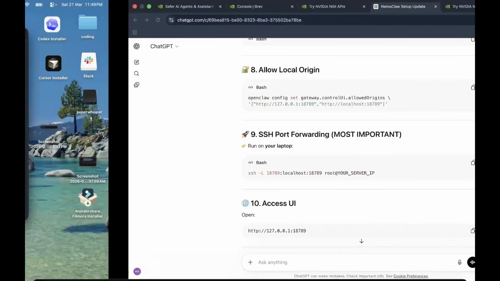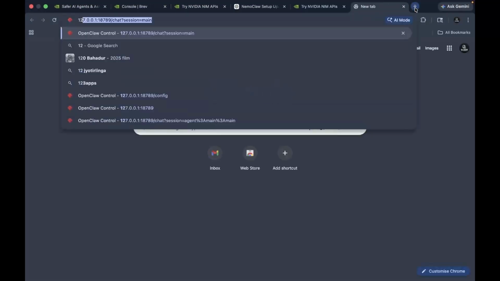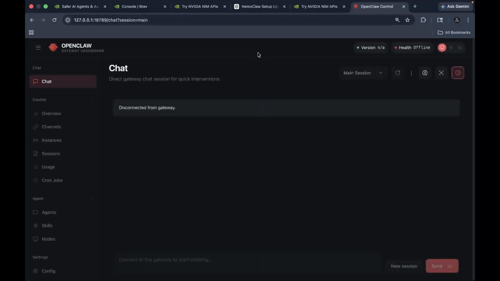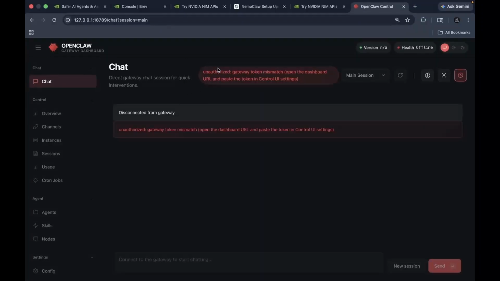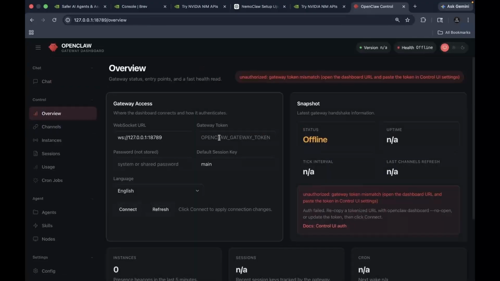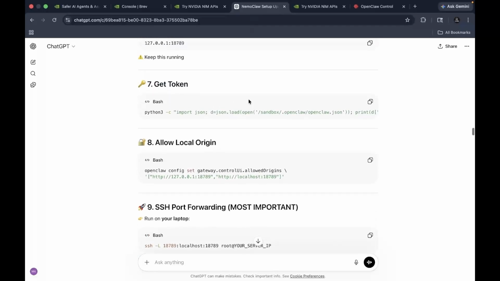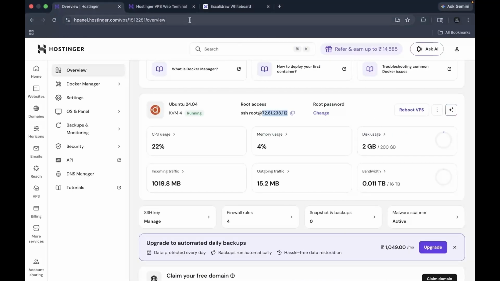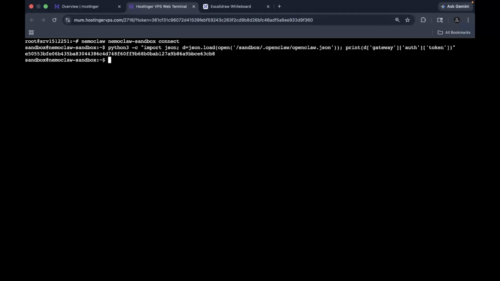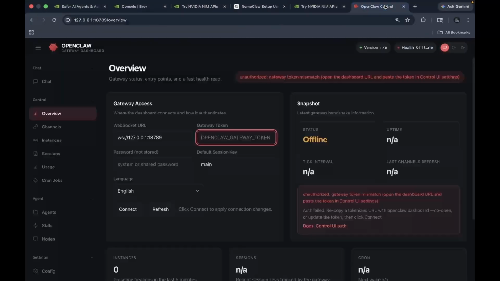With this, now we'll go back to the browser and try to access OpenClaw. So yes, we are able to access it, but we are getting an error, unauthorized gateway token. So basically we need a gateway token with which we can access OpenClaw. For that, go to the overview. Here we have to put the gateway token, and where would we get this token from? For that, we would run this in our terminal. Let me run this. So we got our token. Let me copy this, go back to OpenClaw, put this token here and connect.